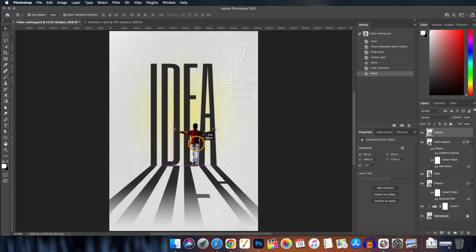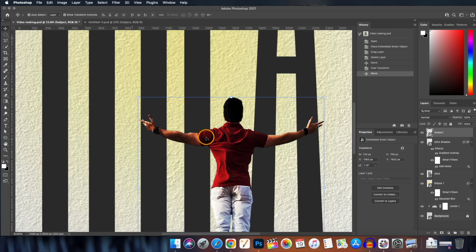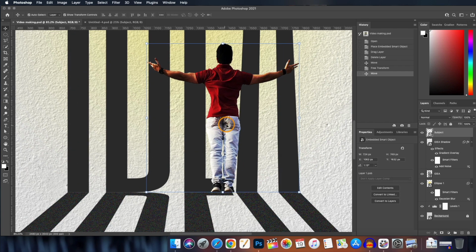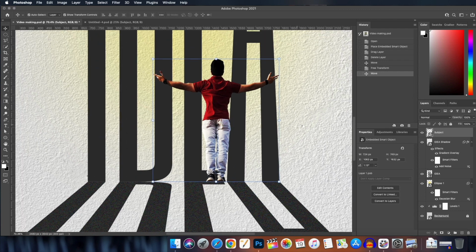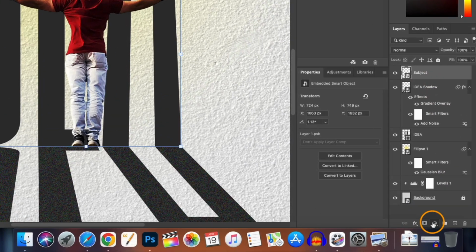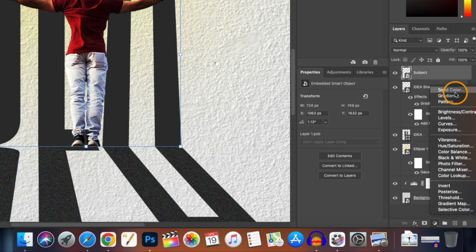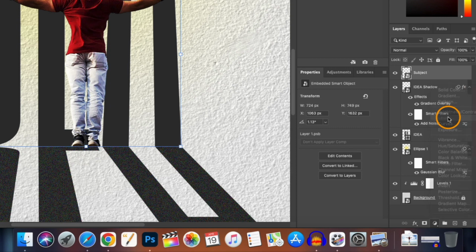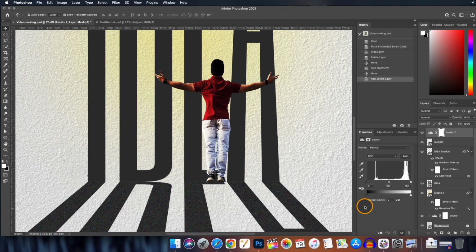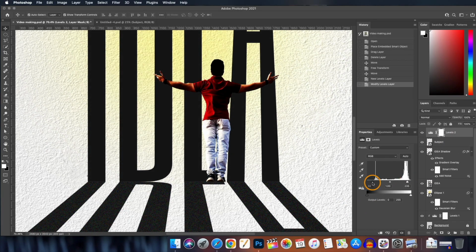Now our background cutout is ready, and on this we'll be applying some levels adjustment layer. Selecting the subject, right click on this button to go to levels adjustment layer, and now we'll be playing with the slider. Let's clip it to our subject layer.